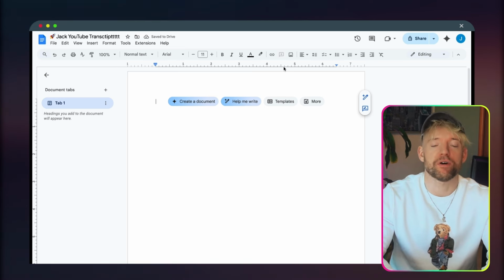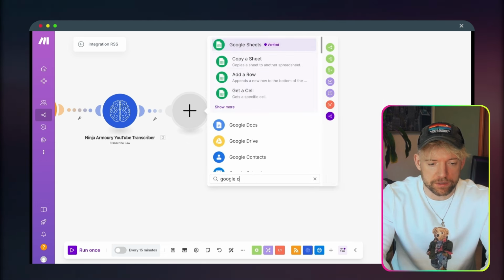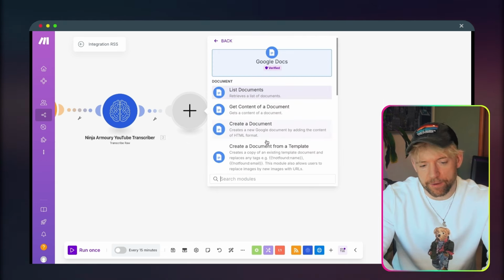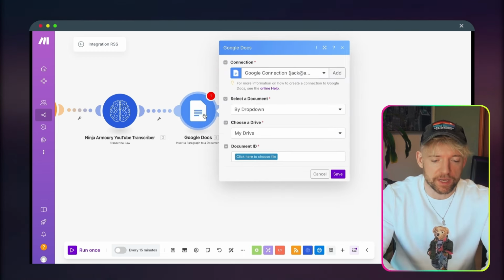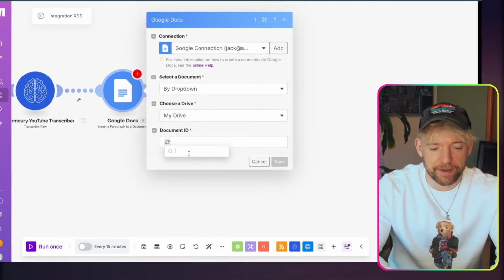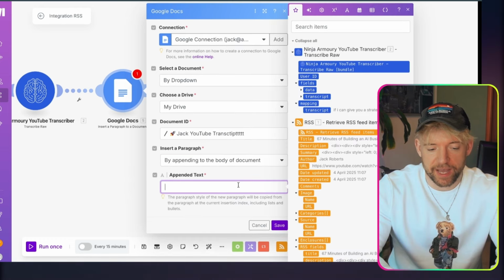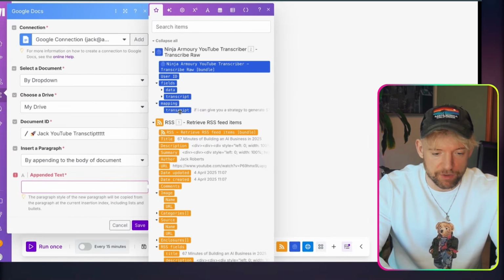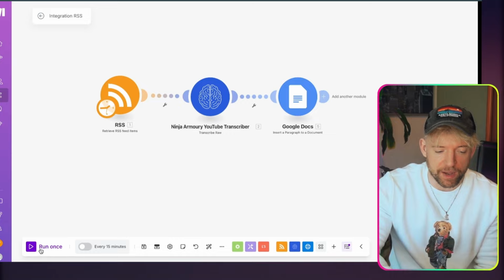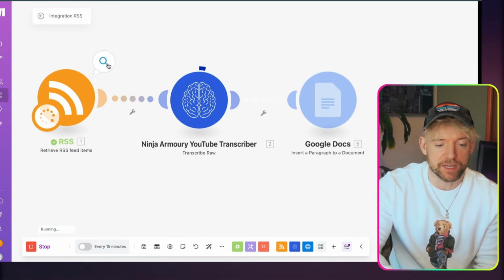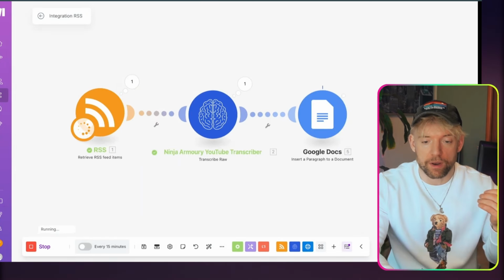Now what I want to do is add all of our information into that. So if I come back over to our Make scenario, I click on this guy here, and I'm going to go for Google Docs. Beautiful. I'm going to put on add a paragraph. Oops, no, we just want to type in paragraph. Insert a paragraph to a document, which is cool. And then click on the document ID. Do we have the document ID yet? We don't, but if I just type this in, there you go, Jack's YouTube transcript, and the appended text is just going to be the transcript like that, and click on save. Beautiful. And then guys, all we do is we come down and we hit run once, and then essentially what will happen is RSS brings down all the information, all these 50 different videos, and then we start transcribing them one by one by one by one.